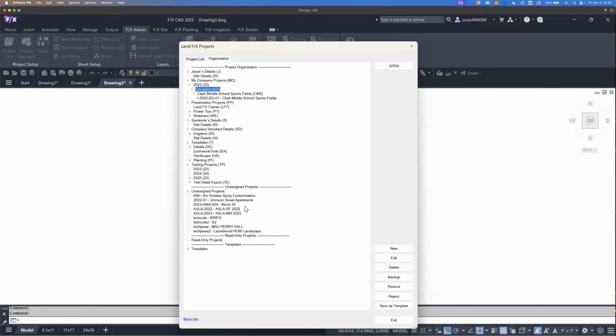Now I have other unassigned projects in here. Say something like this, where we have this 2023 AMA 004 Block 35 project. This one, the AMA stands for American Architects because we're breaking those out by job partners. Again, if we wanted to follow through on this, keeping it under the My Company projects, we would highlight that. We would say new to make a detail folder. We would make one for 2023, and then we would make a new detail folder within 2023 for American Architects. And then we would make a new detail folder within American Architects for the project for block 35. And then finally, we could drag and drop the project file into there.